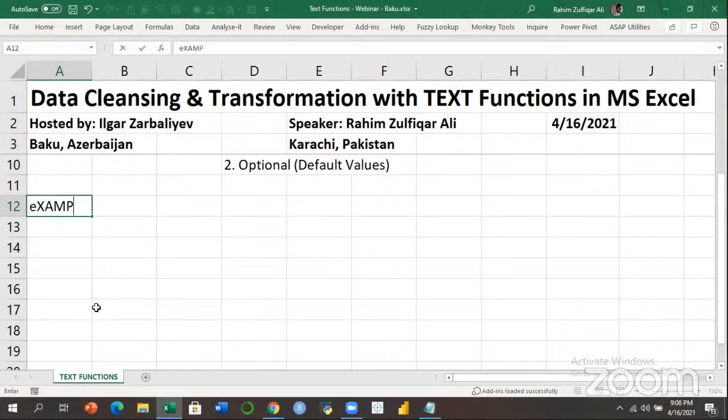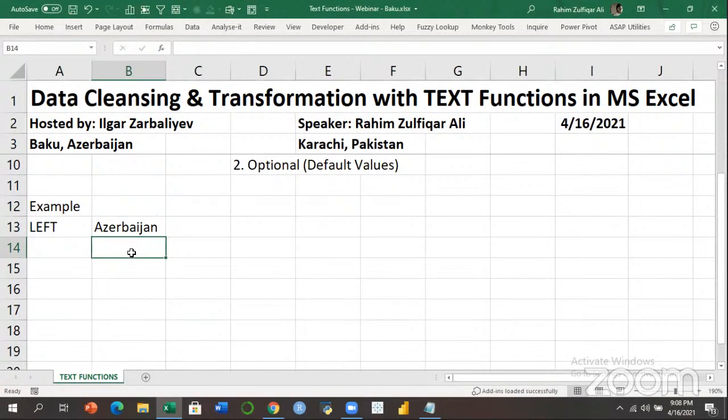Let's say I am applying a text function called LEFT, and I have a word that is called Azerbaijan. Okay, and I want to extract the first four characters from the left side of this cell, Azerbaijan. So what I can do is write equals LEFT, open bracket, and then I will give a cell reference, which is B13. Now you have a choice: either you go for a relative reference, or you can change the form of the cell reference to absolute, or you can change it to a mixed reference.